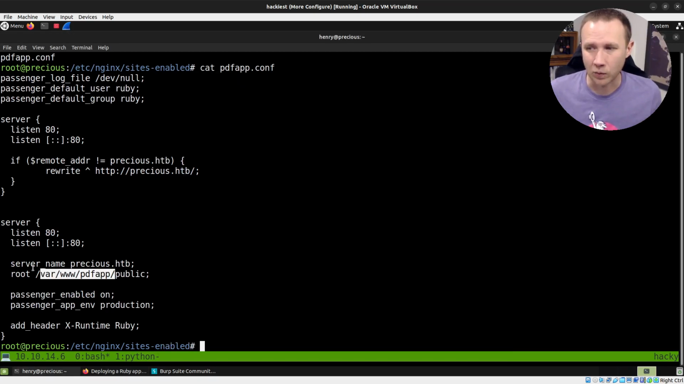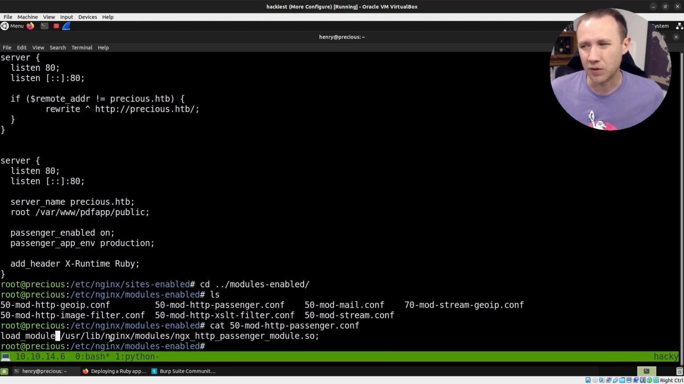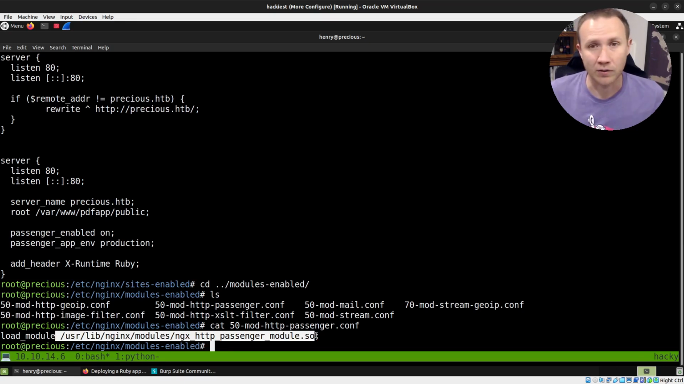So that's a pretty good feel for where the files we care about are going to be living. Before I go there, I'll just say there is a modules-enabled directory, and in here there's a handful of these things, but you can see right there is 50-mod-http-passenger.conf. That just says load this binary library into nginx when it starts. So that's what's handling that.